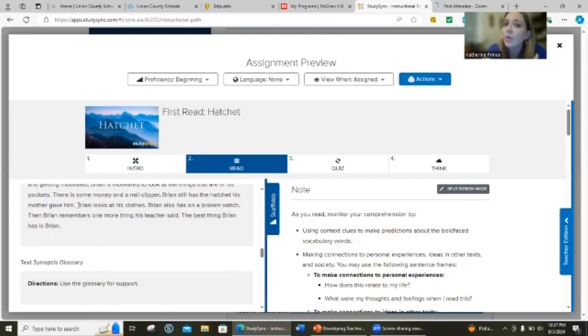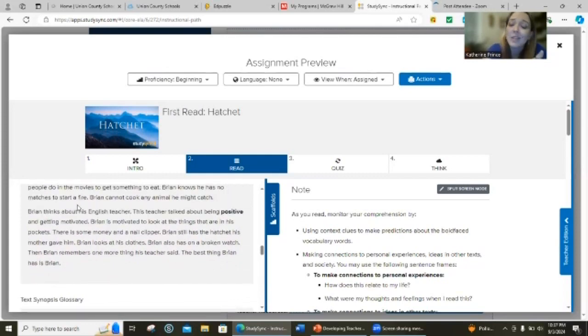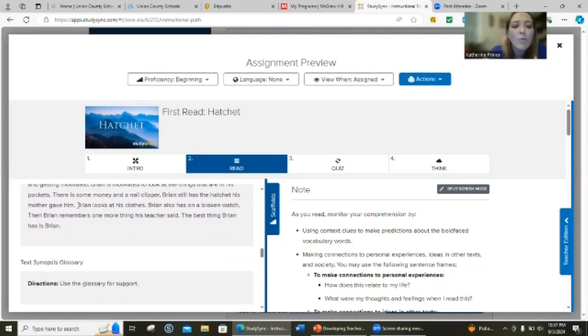So everything that we read in sixth grade has to be on at least sixth grade level, but this is going to be at a much lower level. This is somewhere around a third grade reading level. So it's going to help those students.